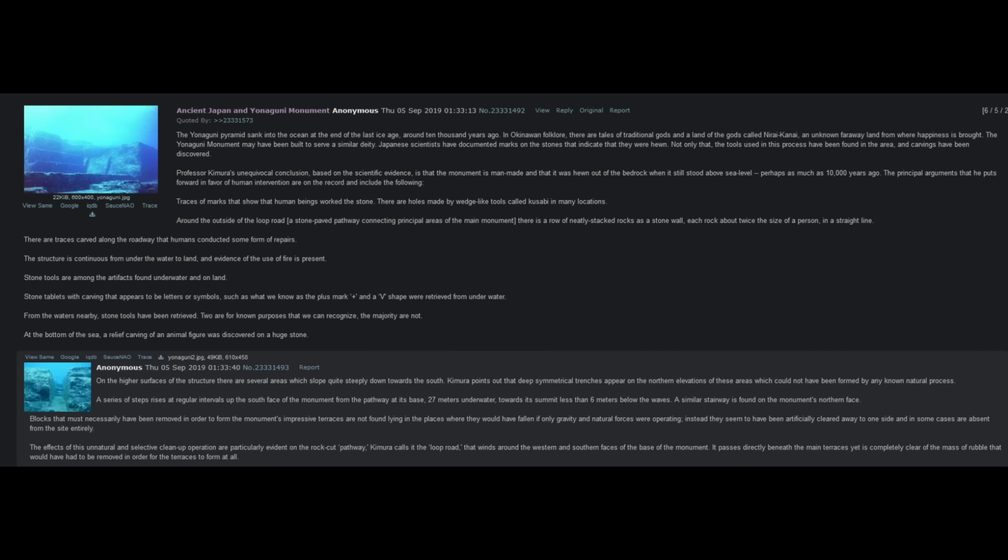A series of steps rises at regular intervals up the south face of the monument from the pathway at its base, 27 meters underwater, towards its summit, less than 6 meters below the waves. A similar stairway is found on the monument's northern face. Blocks that must necessarily have been removed in order to form the monument's impressive terraces are not found lying in places where they would have fallen if only gravity and natural forces were operating. Instead, they seem to have been artificially cleared away to one side, and in some cases, are absent from the site entirely.